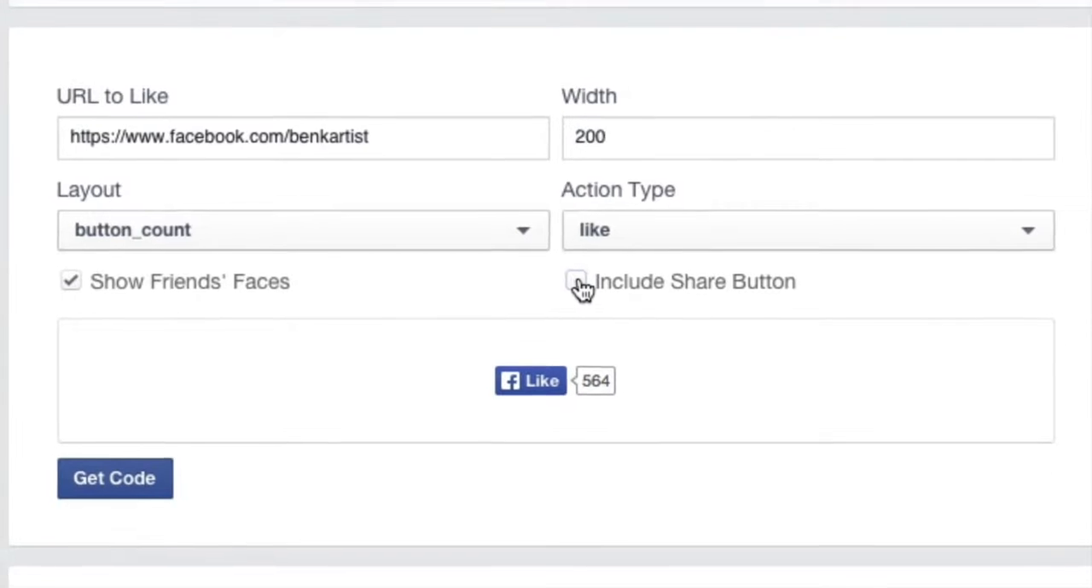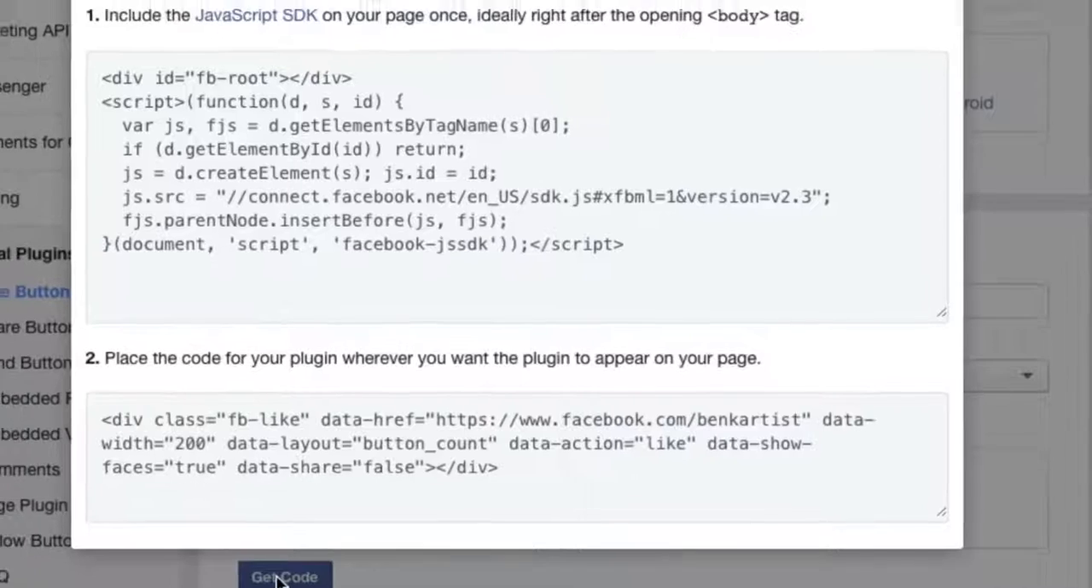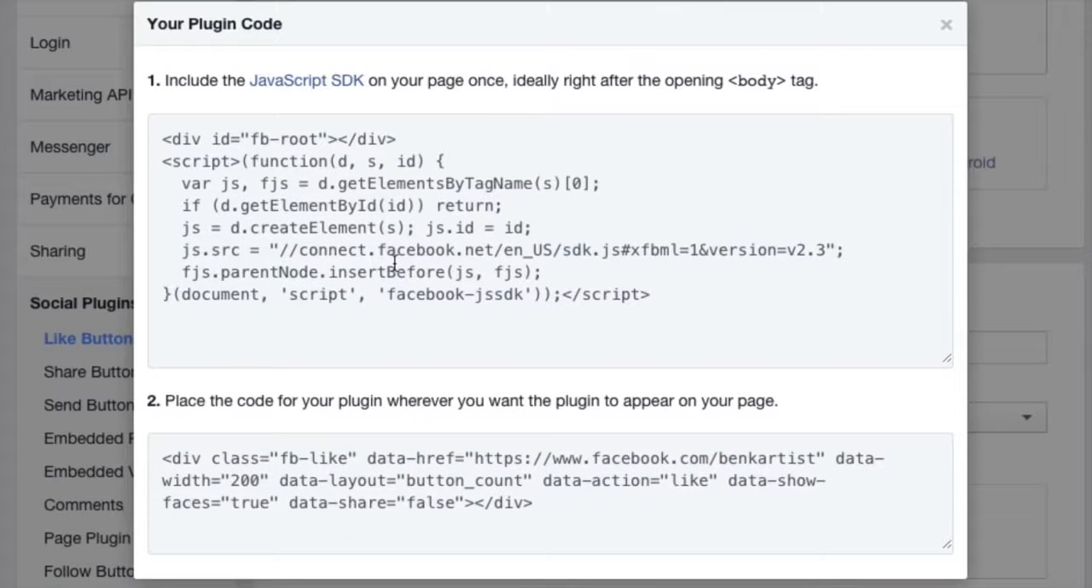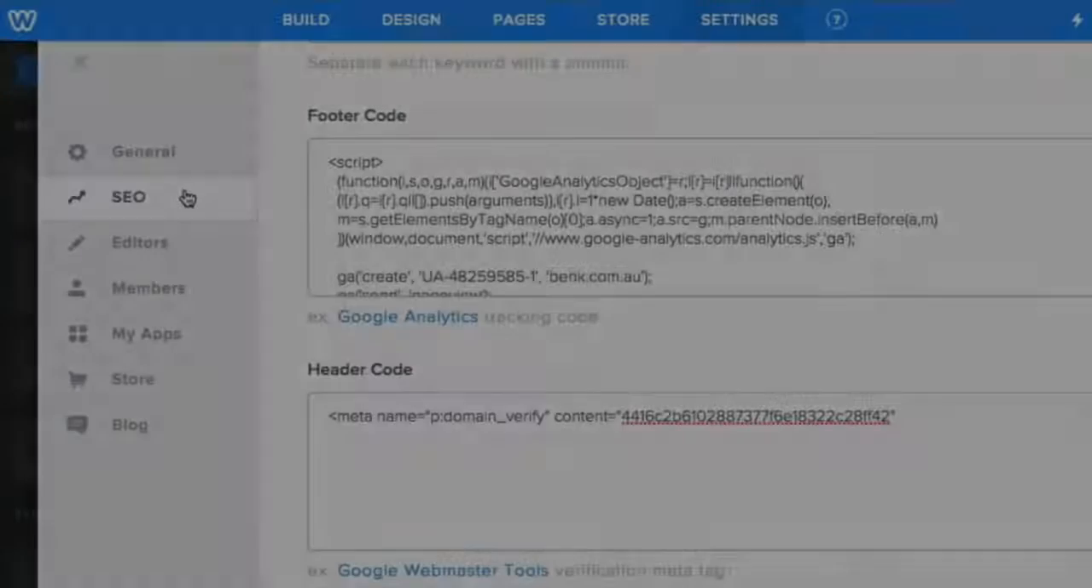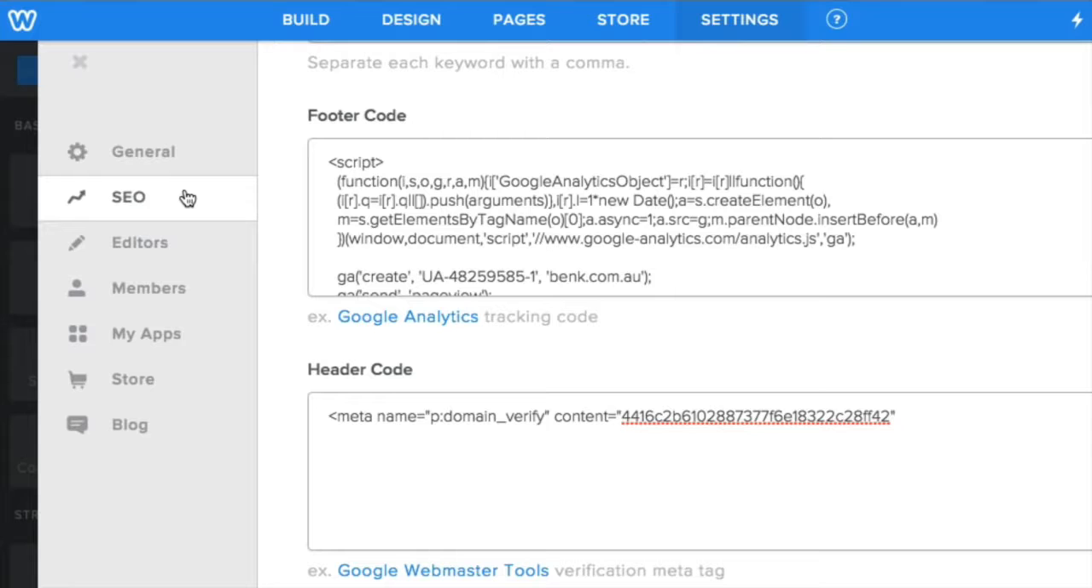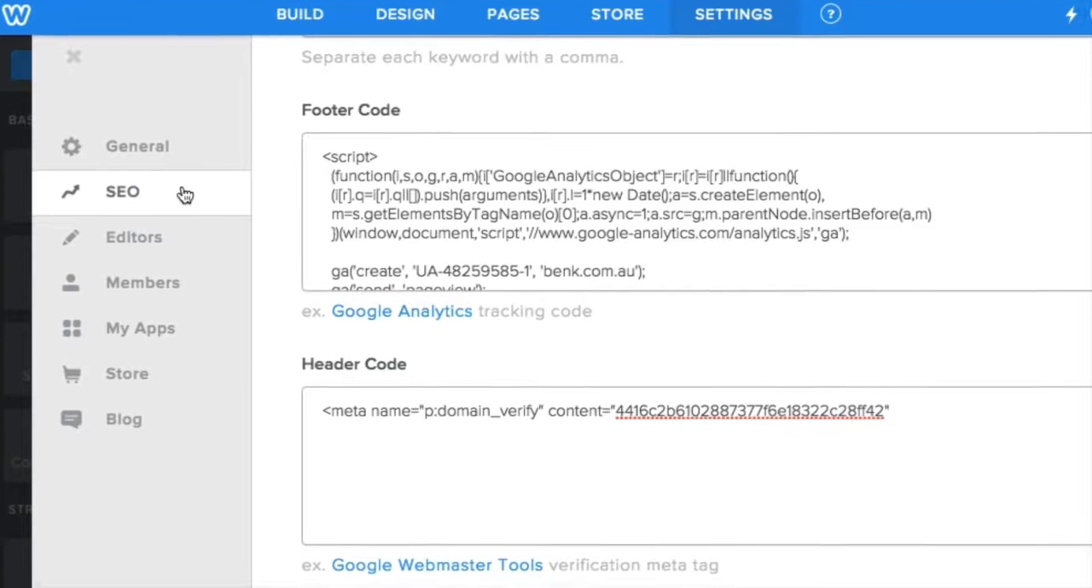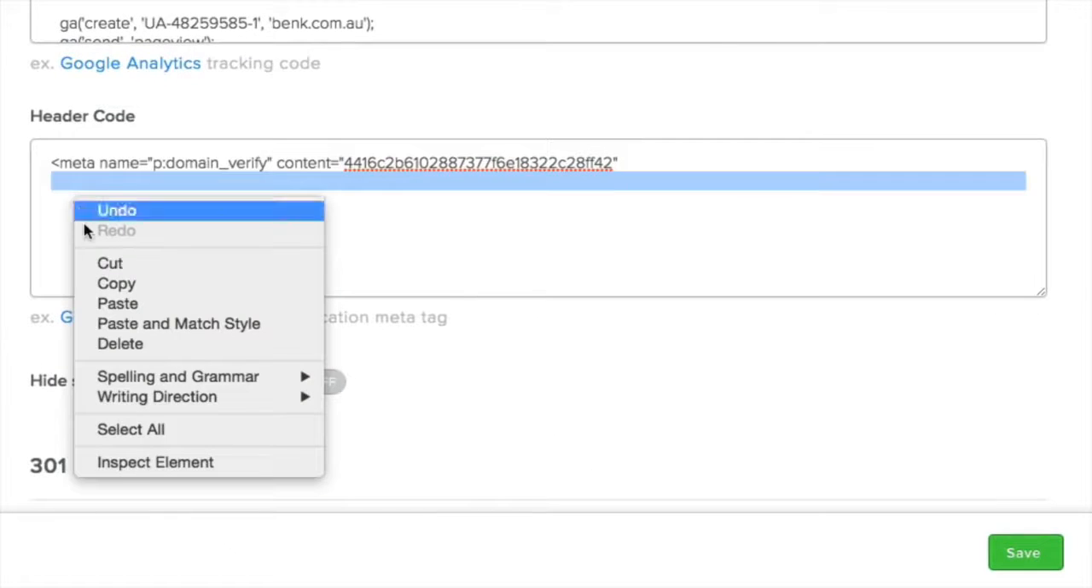Once this form is filled out, click Get Code. This will present you with 2 snippets of code that need to be added to your site. The first snippet should be added to your header. Copy this code, then go to the Weebly editor. Click Settings, choose SEO, and then paste the code into the header box.